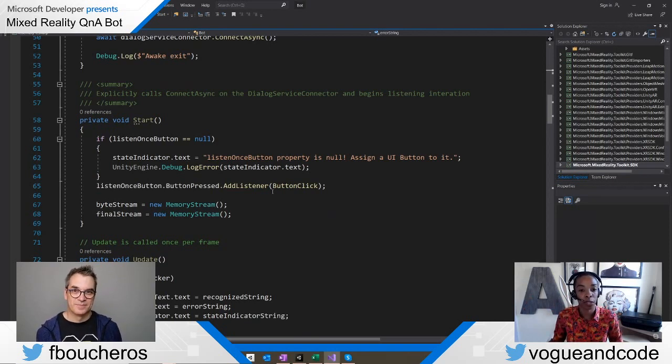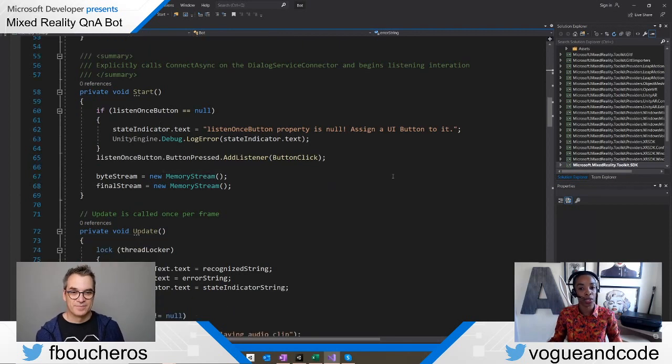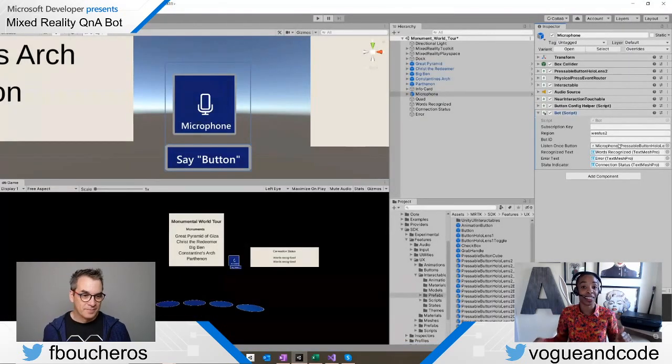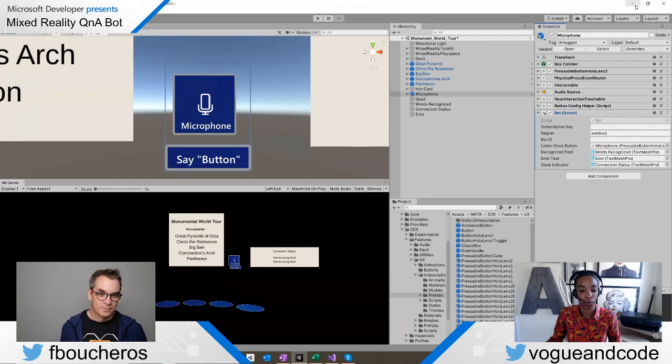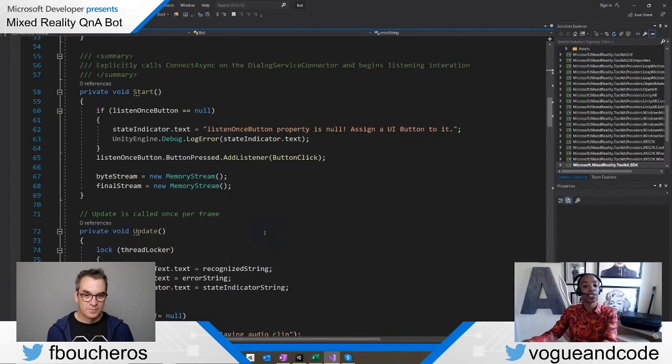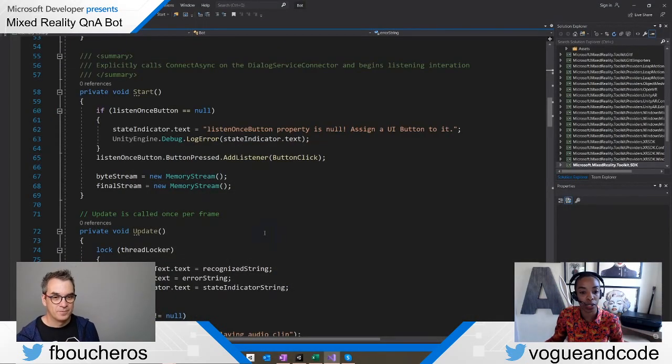Now, what's been added here in the start method is a conditional statement to make sure that you do have a UI button assigned to it. So that's why this is here. In the event that we forgot to add the UI button, and that's going to be here, then we will get an error and we can't start the whole experience. So it's one of those, you didn't add this, so we can't do anything sort of situations.